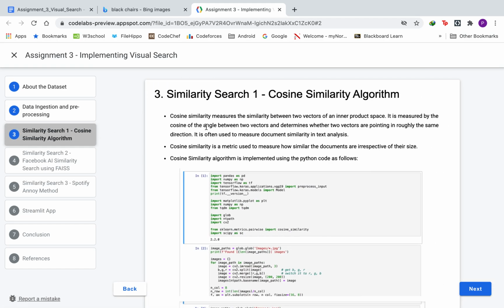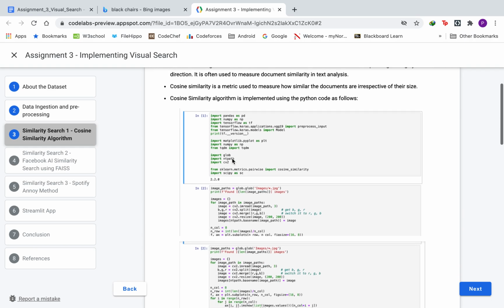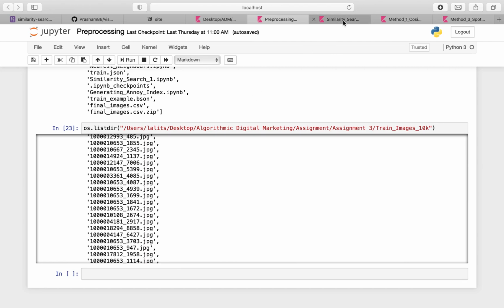So then we start with the similarity search algorithms. The first algorithm is the cosine similarity algorithm. This measures the similarity between two vectors in an inner product space, and it is a measure of the cosine of the angle between the two vectors, determining whether two vectors are pointing in roughly the same direction. It's often used to measure similarity between documents in text analysis. It is a metric used to measure how similar documents are irrespective of their size. And this is the Python code that we have used. So we'll shift to the Jupyter notebook for that again.